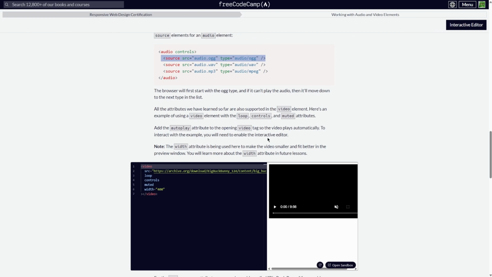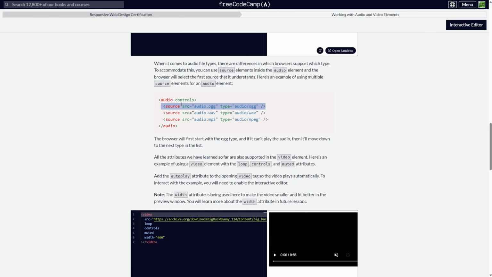Let's see. The browser will start with the OGG type, and if it can't play the audio, then it'll move down to the next type in the list. So what if you put this on mute?